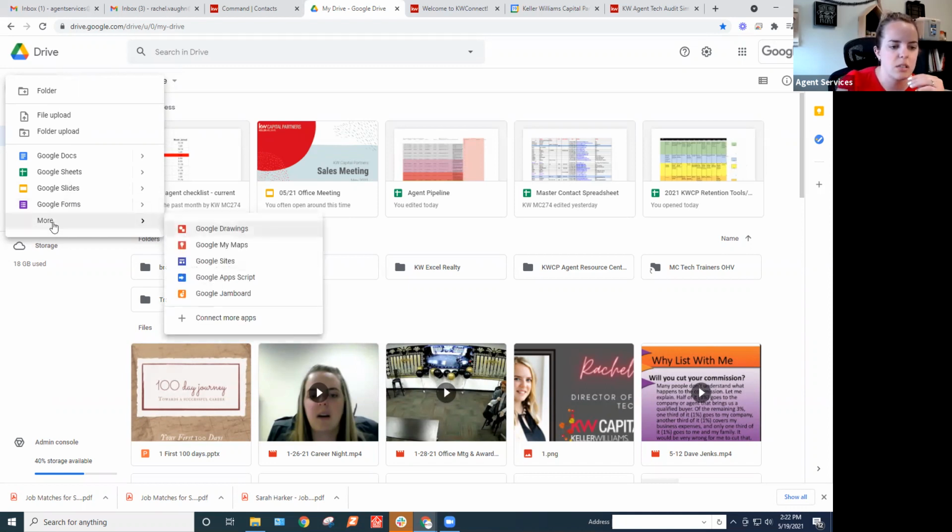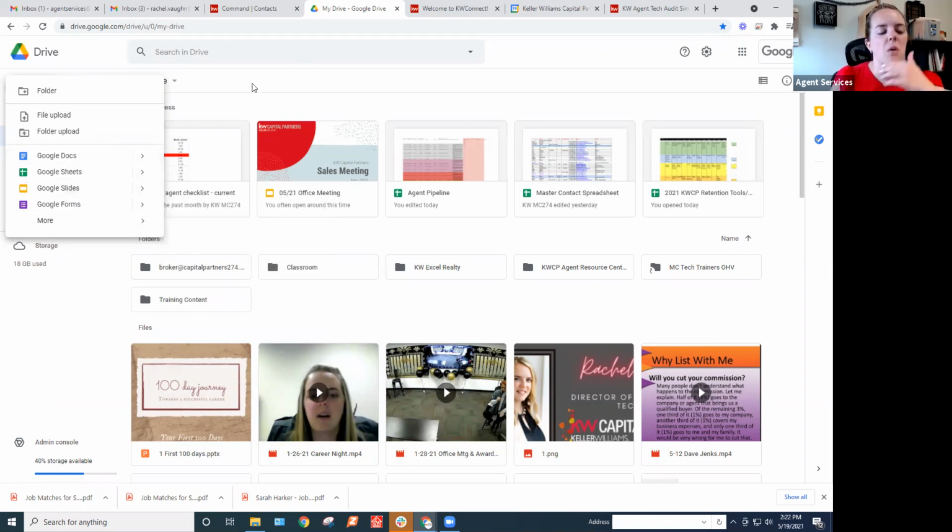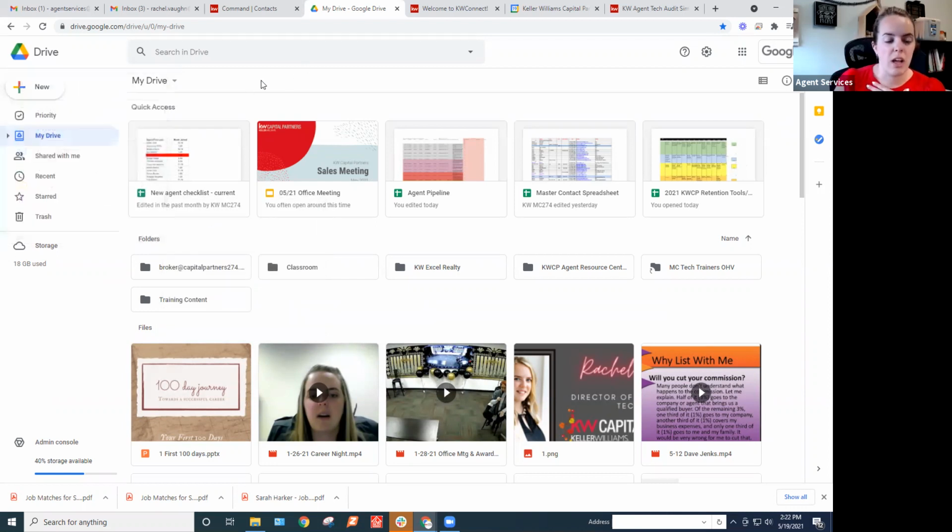There is some more down here: drawings, maps, sites, app scripts, and Jamboard. I haven't done a lot, if anything, with any of these, so I don't have a lot of experience with them. But the way I feel about the Drive is that it's beneficial to use versus using Word or something like that.